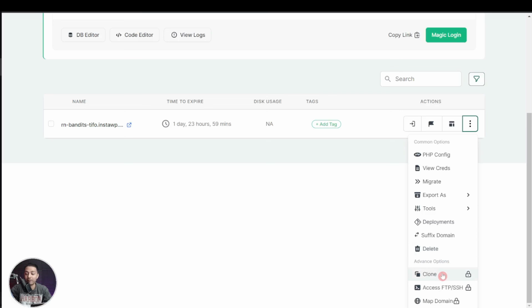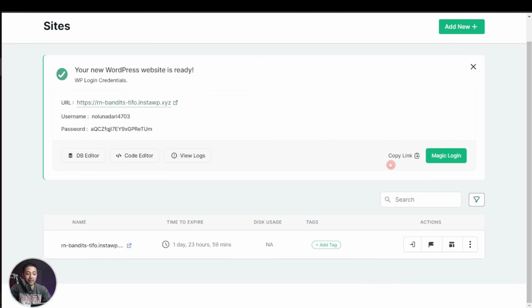And we also have advanced options like clone and FTP access and domain mapping, which is reserved for the pro users. But even with the free plan, you get a lot of options that you will need to create a usable staging WordPress website to try out all the things that you will ever need. So this is how easy it is to create staging WordPress website in no time using InstaWP.